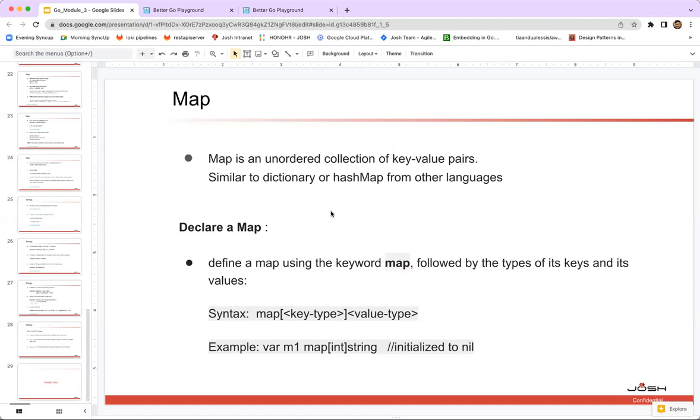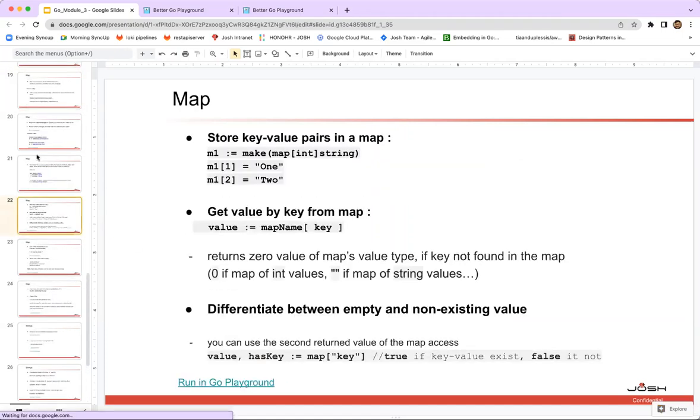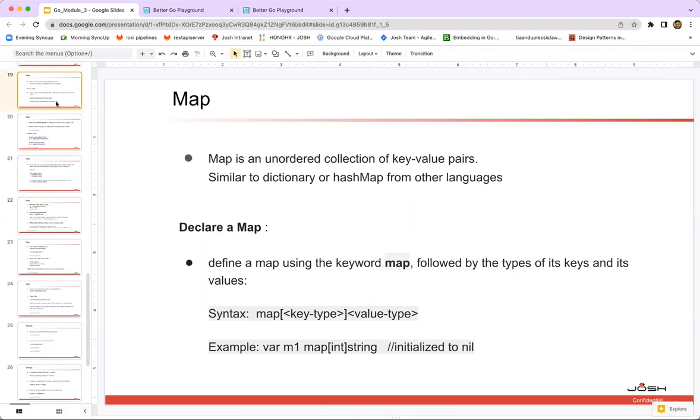So in order to define a map, we have a special keyword in Golang which is used to create a map, and it is followed by the key type in the square brackets, and following that we mention the type of value. So let's see how we can initialize a map in Golang.